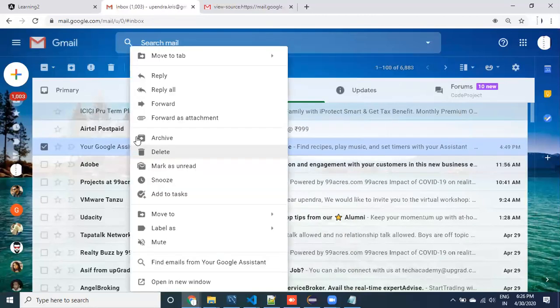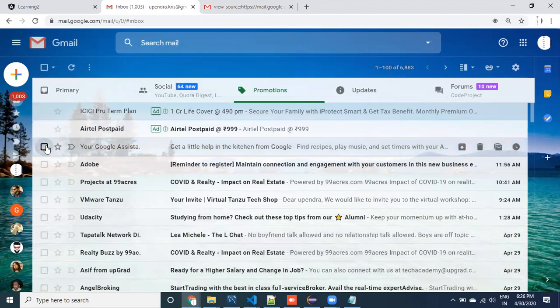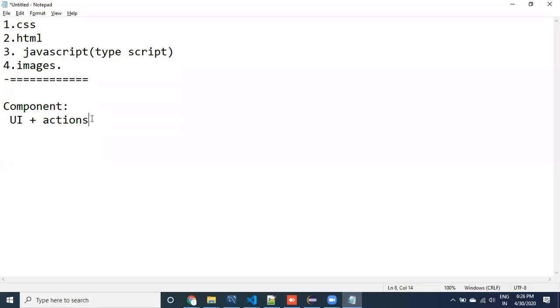If I right click on this, what happened? Again, there are so many things opened. See here, guys, these are the things that got opened. Okay, these are the actions. Actions means if you do something, what should happen for that? That's why every component contains UI and actions.